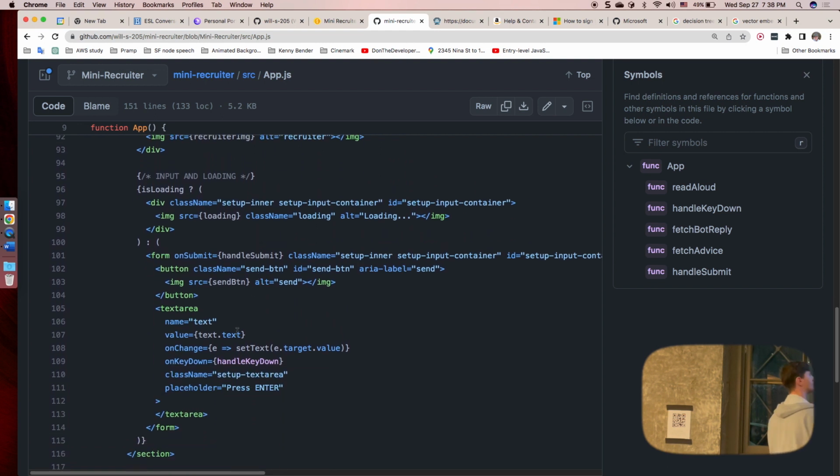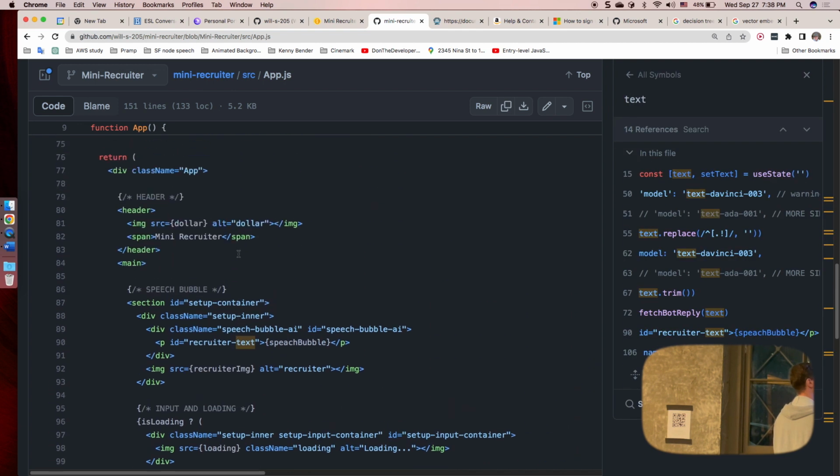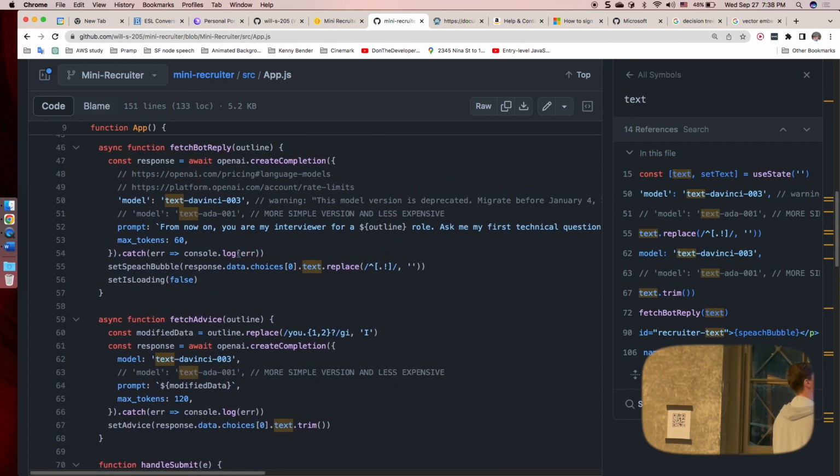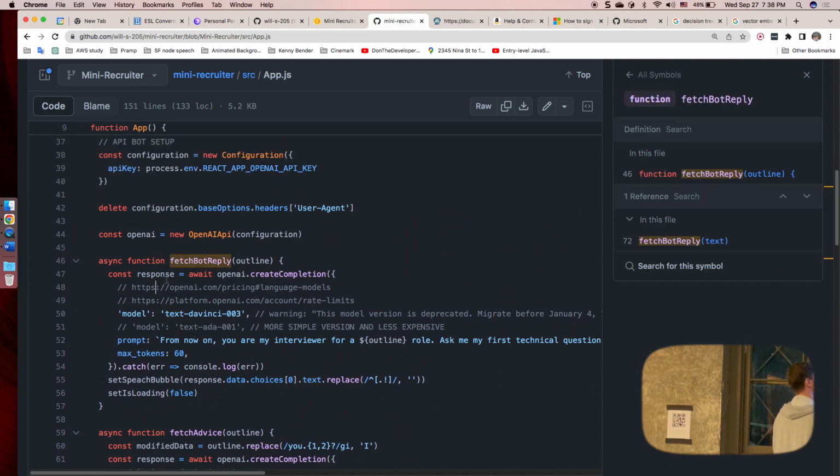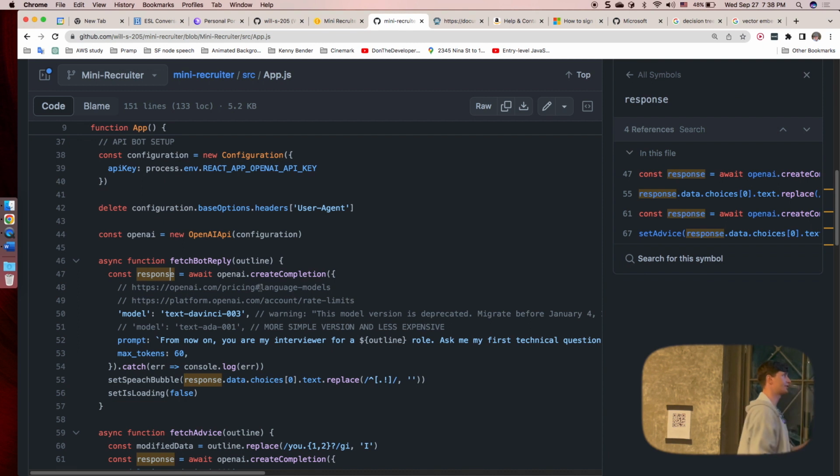Okay, so this is the main thing that's happening on the back end. I get all the text from the text area that is input from the user, and then I take this text to the function which is fetch bot reply. Here on line 47, you can see that I'm initializing the service from OpenAI. And lower, you can see the links to OpenAI.